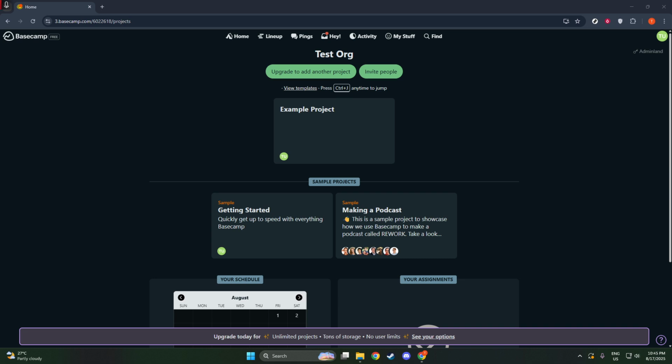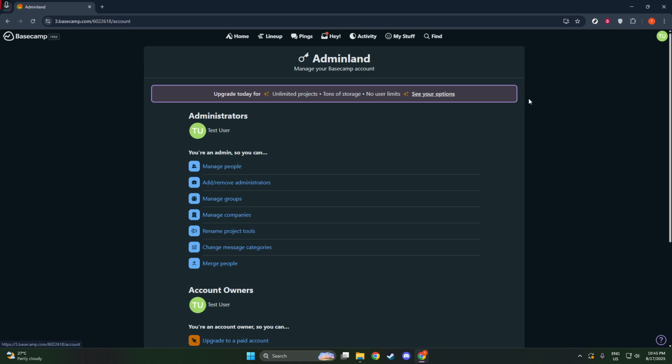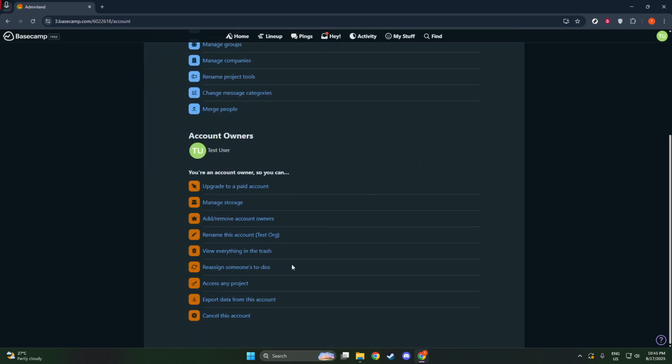First, you'll want to access admin land. To do this, go to your Basecamp homepage. In the top right corner of the page, you'll see your avatar or profile picture. Go ahead and click on that image. It should bring up a drop-down menu. From this list, you'll want to select the option labeled Admin Land.